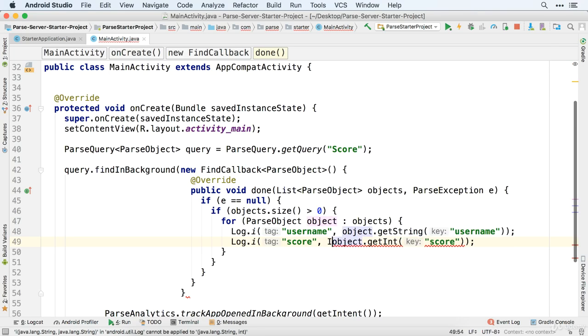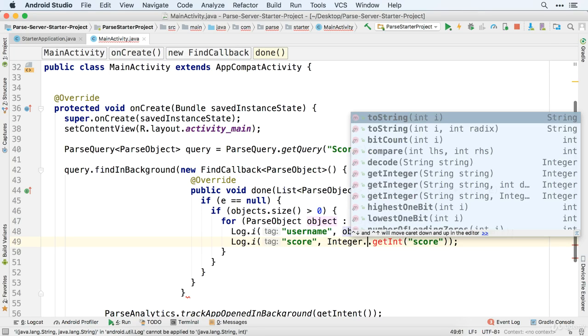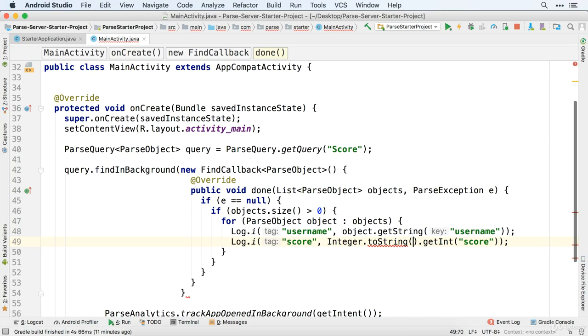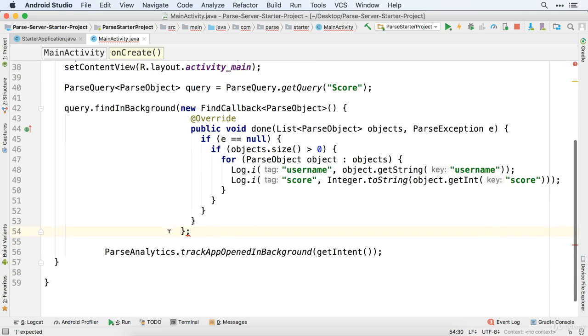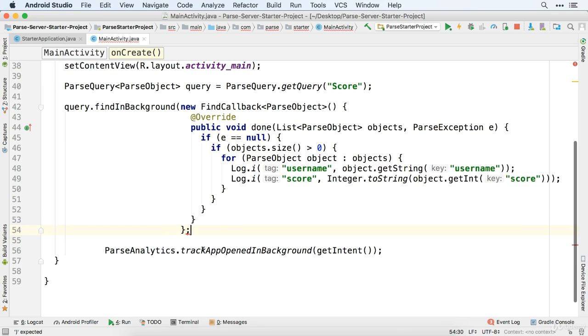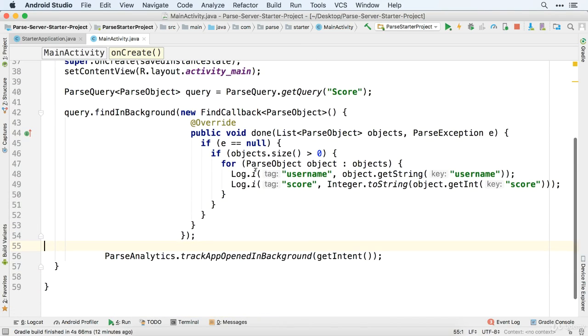So we'll do our capital Integer dot toString, and let's make sure we put object back in there, and then we'll have to add an additional parenthesis. So that should log out that information. Okay, so don't forget we need to have a semicolon down here to wrap up this new findInBackground. Oh, and we seem to have somehow lost an ending parenthesis here, so we'll go ahead and put that in, and that should make things happy.